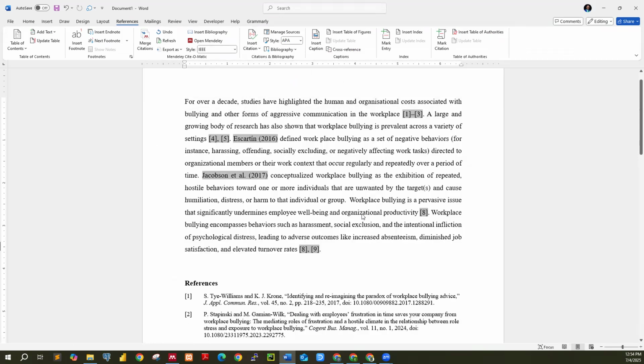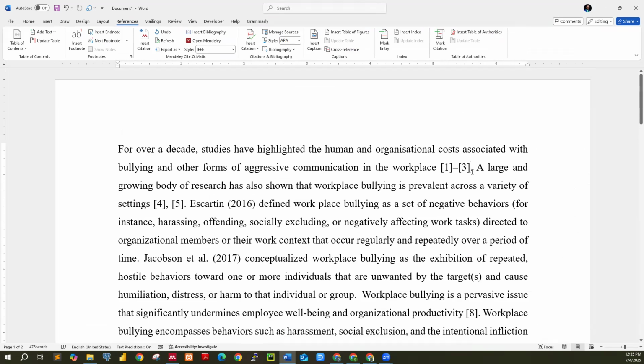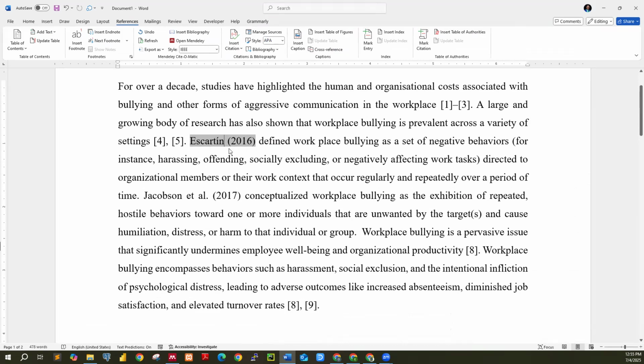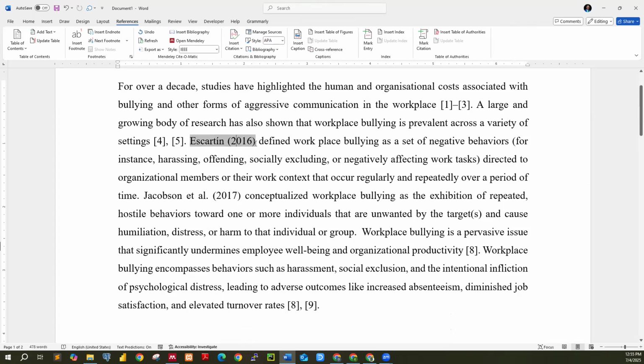Let's see what happens. So you realize that this is changed. Let me zoom in. This one has been changed to the IEEE format. But look at this. Wow, we still have the APA style not changed. We still have Jacobson et al., 2017 not changed. But you realize that this one is also changed. How do you troubleshoot these ones that are not changing to the appropriate reference style that you want? That is the in-text citation. So, how do you go about that?